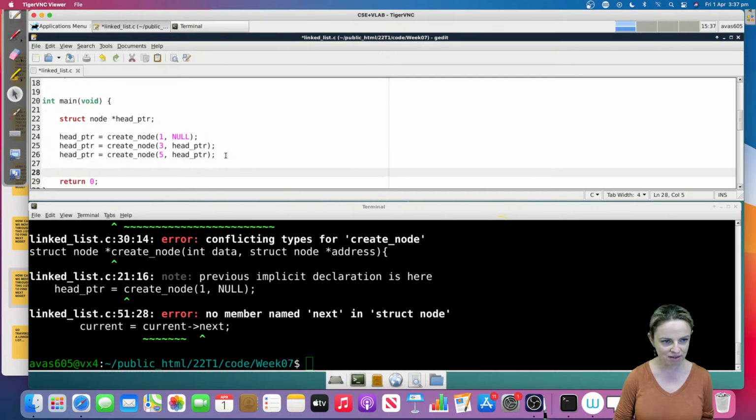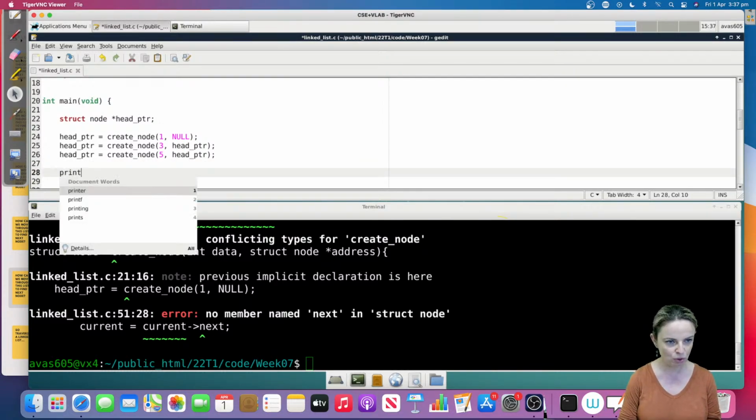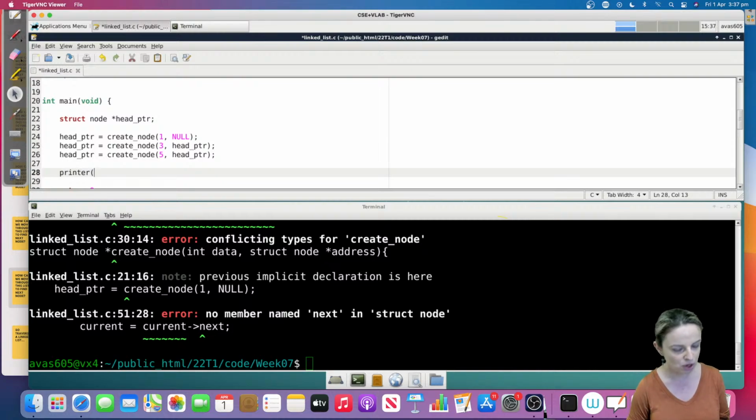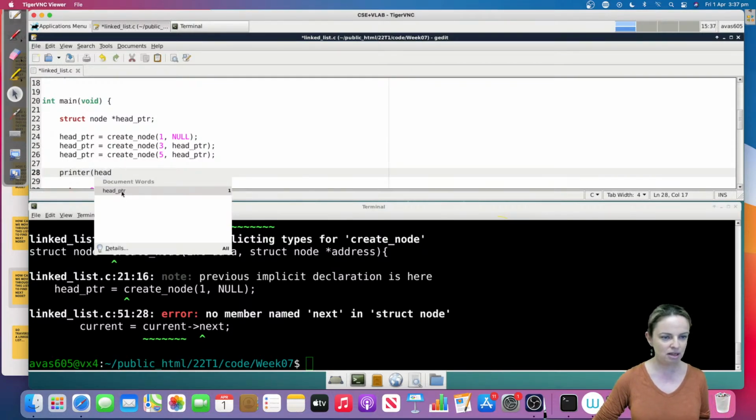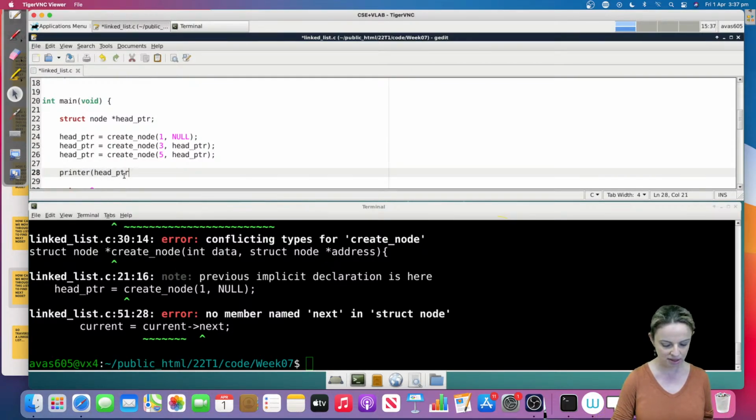So now in my main function, I'm going to call the printer function, and I'm going to give it the head of the list. And the head of the list is inside this head pointer here, because that's what we've called it, head pointer.